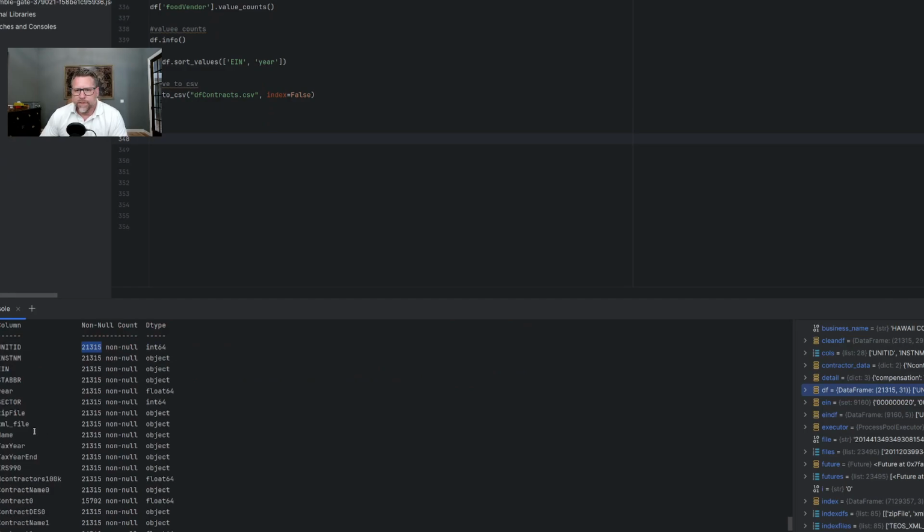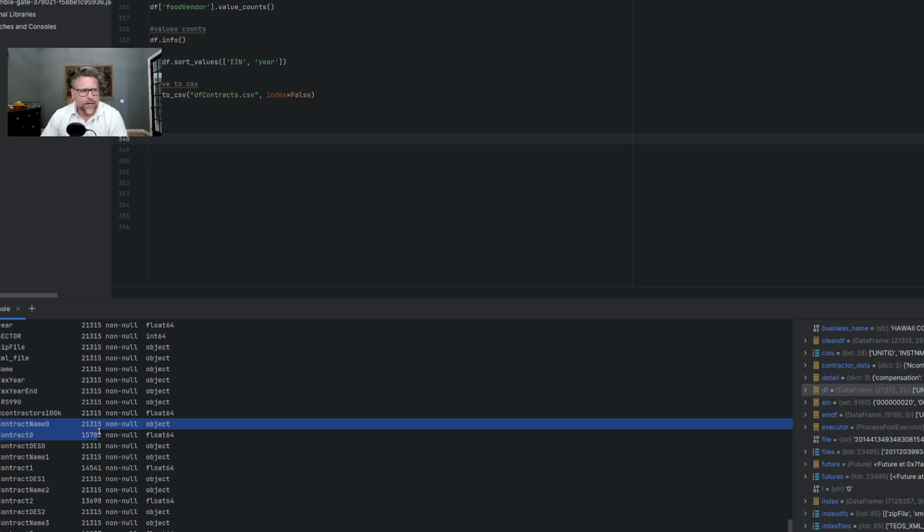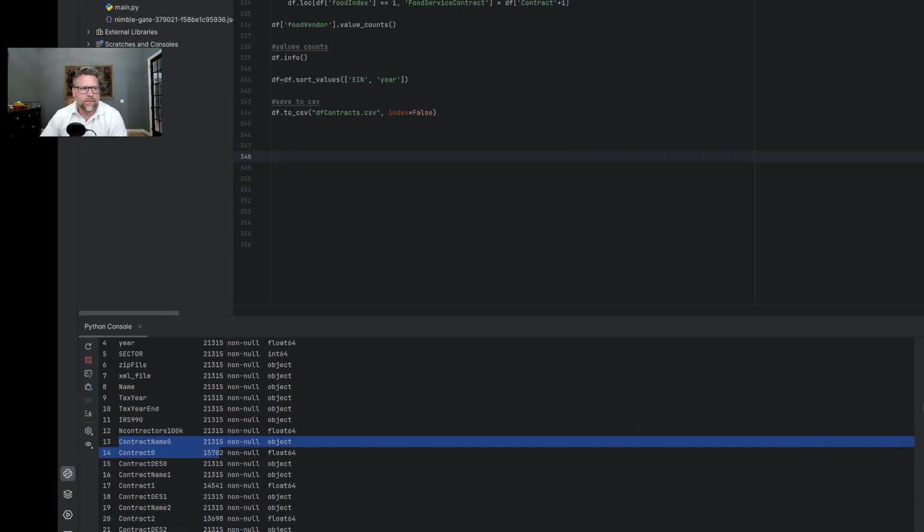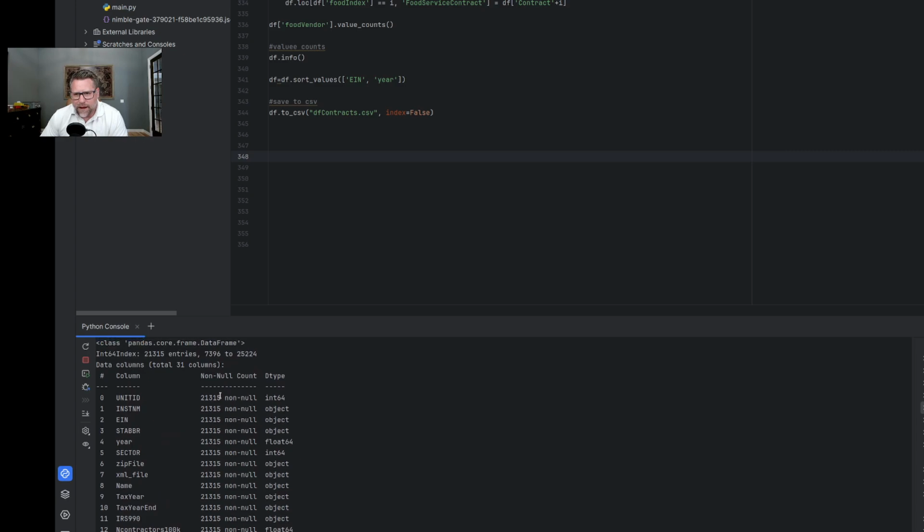Okay. So a little bit of a summary stat. You can see what I was talking about earlier. We have all these contractors here. Let me move this over a little bit. So we have 21,315 rows for this contractor data set. And some of them don't have any vendors, right? So a decent number don't. And so there's 15,000 that have contractors that they pay over 100K. And so that's why this is a bit smaller, 15,000.